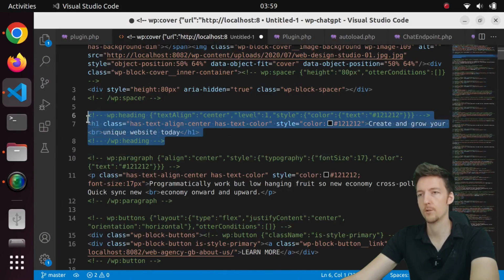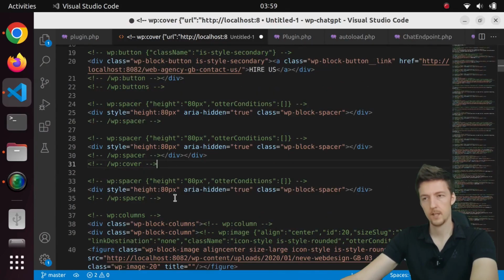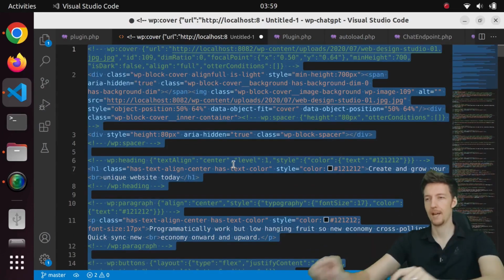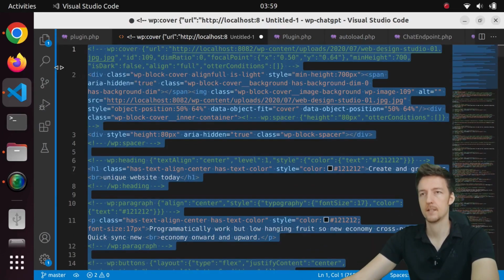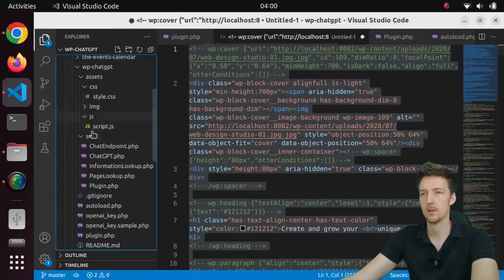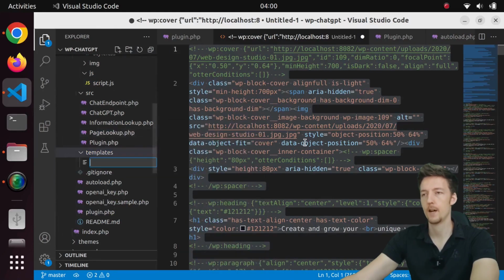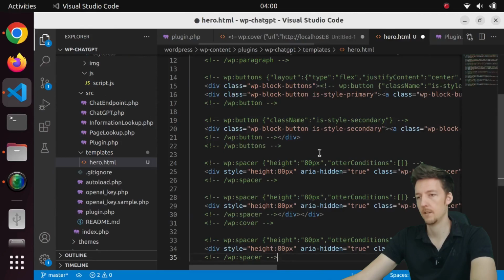Create and grow your unique website today. Okay, so I think this would be the code for the big hero element. So let's actually create a file here. Let's create a folder called templates and create a new file here called hero.html. And this will be the hero.